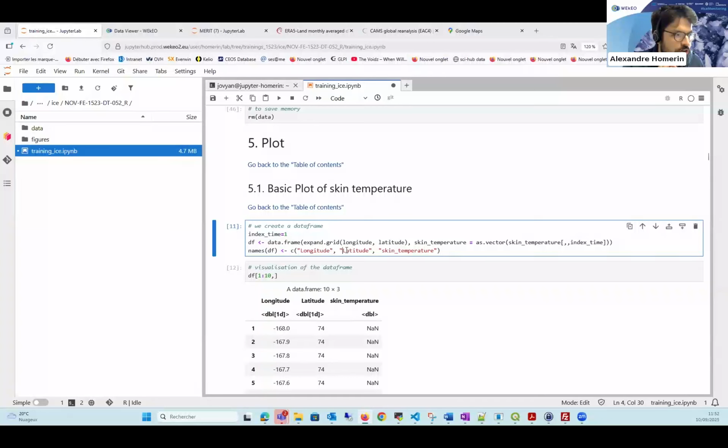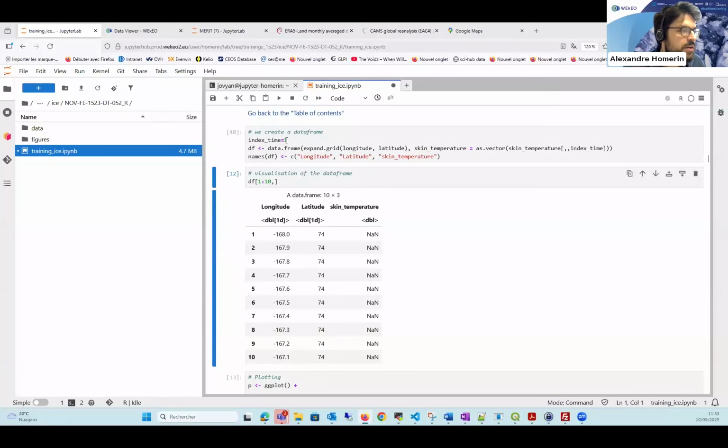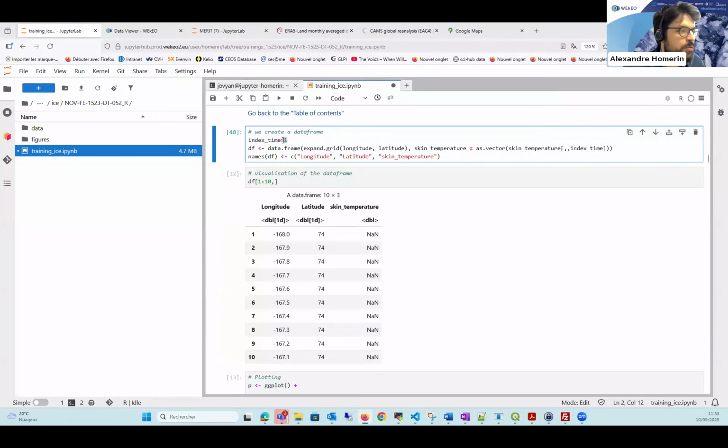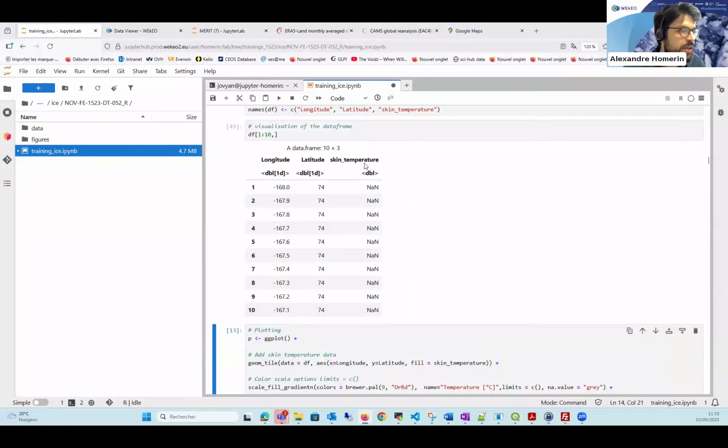Okay, so now we're just going to visualize the skin temperature, doing a basic plot just to visualize our data. To do this, we reshape the data into a data frame, storing the longitude, latitude, and skin temperature. We do this at a random day. Here we're only plotting at a random day, which will be the first time step that we have available in the data, which is why you use index time equal to 1. Here's a sample of the data frame that we have built. So we have the temperature, longitude, and latitudes.